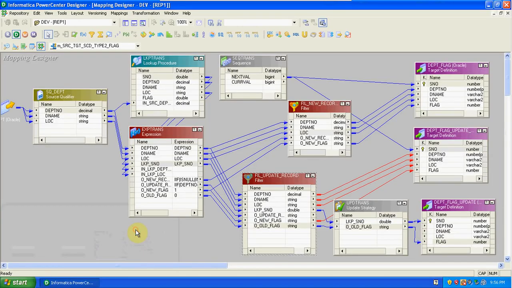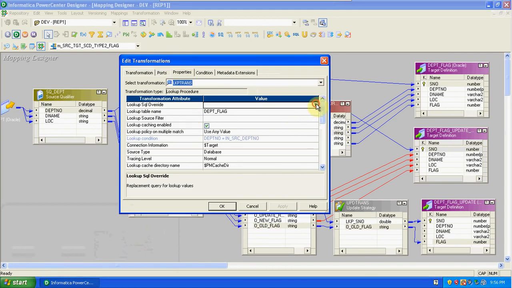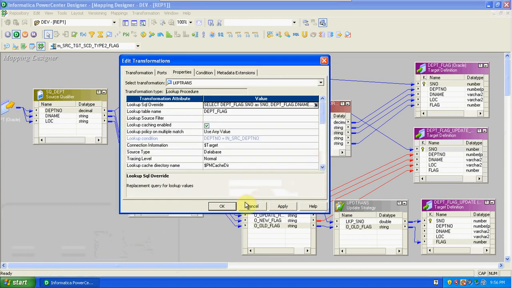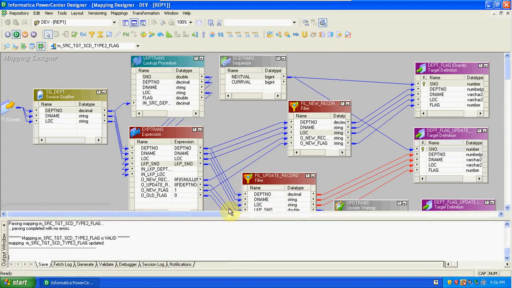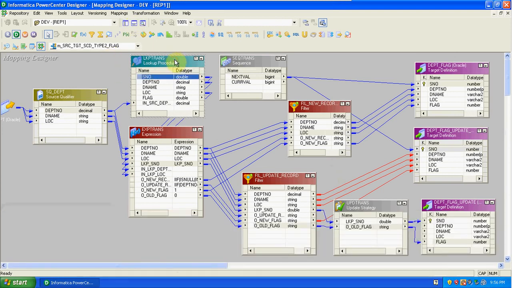So from lookup, here we have the property SQL override, generate SQL. Here we need to mention the condition where flag equal to 1. Okay. So now from lookup we will always get the latest records. If you get multiple matches, even so we will get the latest record based on that lookup override condition.